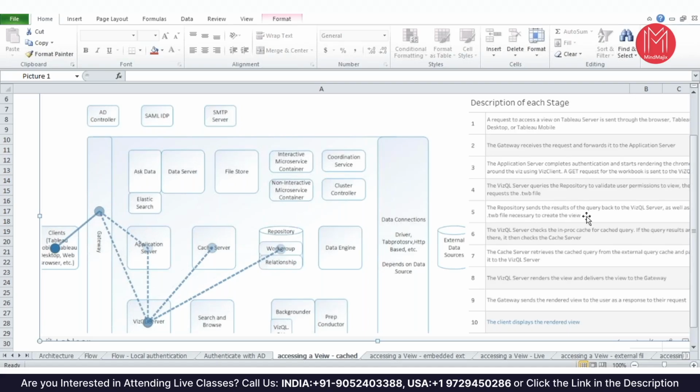The repository sends the result of the query back to the VizQL server, as well as the .twd file necessary to create a view. And then it checks some cache. First it checks here, and then the VizQL server will also check the cache server to see if the same report, that same TWD file, is already there or not. The cache server retrieves the cached query from the external query.